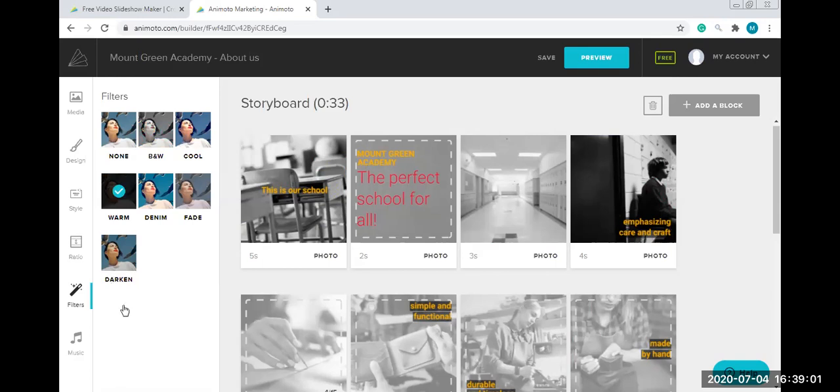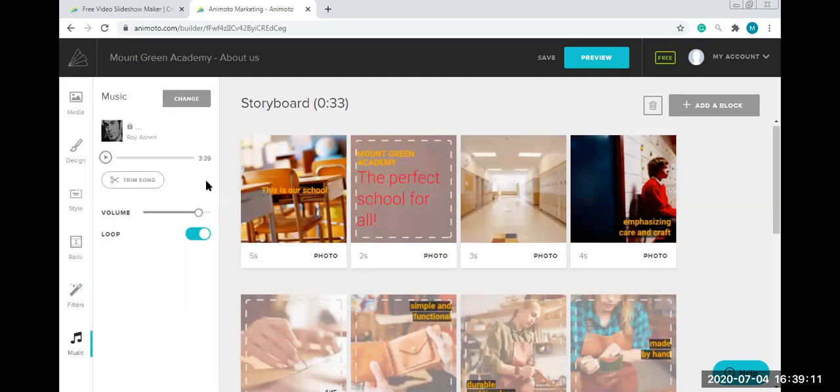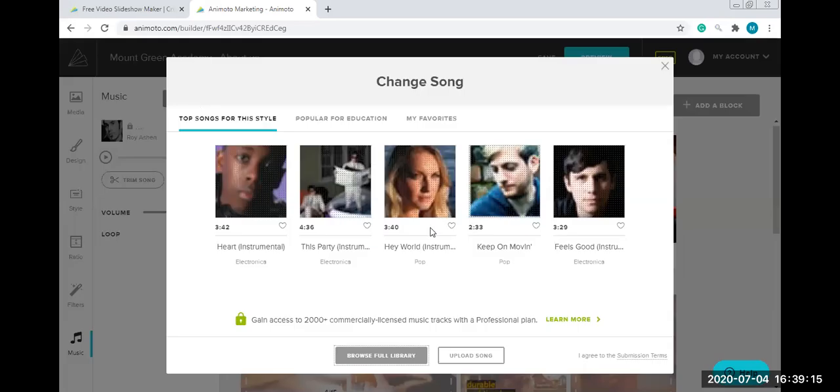Okay. And coming to the last tool, here before we create something from scratch, we've clicked on BOM and that's how it's looking now. Music, so that's totally up to you. Music we can change, so there are a lot of options in the free version itself. Here we are, and we can have over 2,000 commercially licensed tracks with the professional plan. So I'm going to select a different kind of music. I'm going to play and see if I like it.